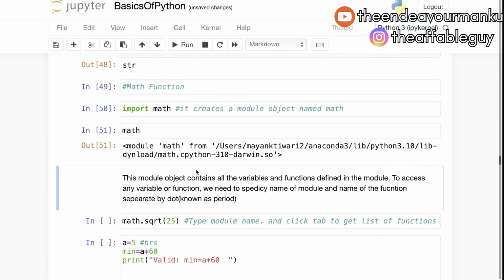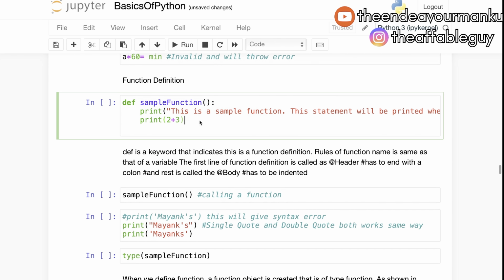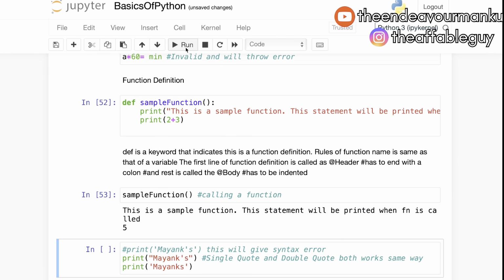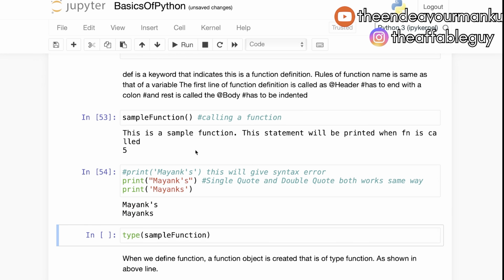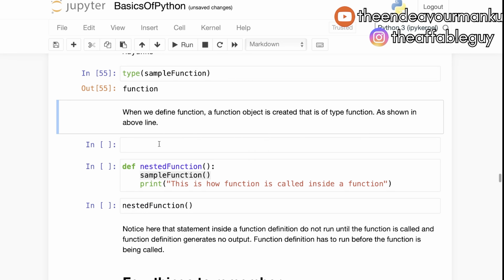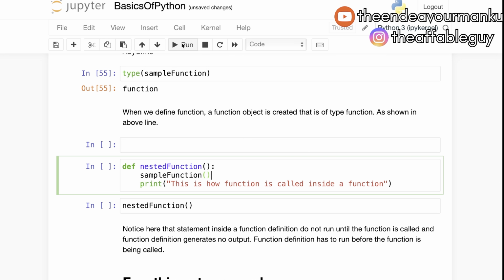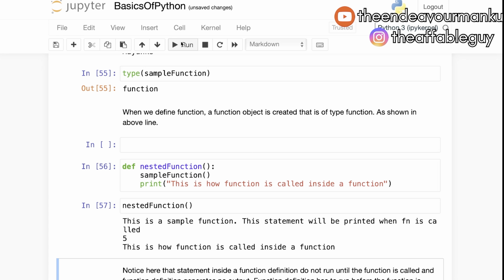Let me jump to this section, call, then this type of function, nested function. Now when I am calling this, it will run successfully. See this.